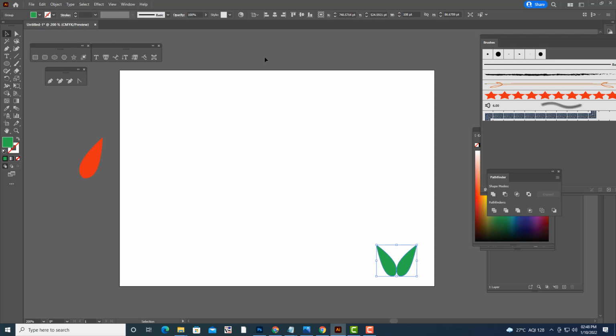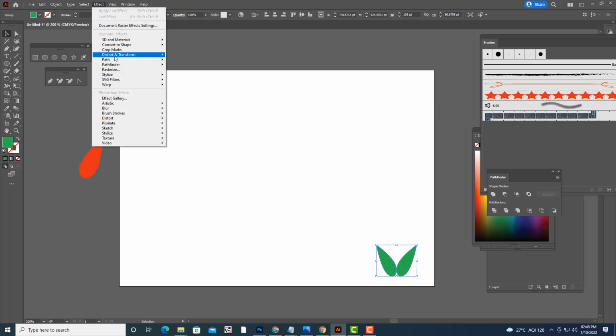Here I am not taking two shapes actually. Only one single shape is there. Normally if you want to do blend, you have to at least have two objects. Here I am using only a single object. Then I will go to effect, distort and transform, and here we have an option transform. Just click on this transform.